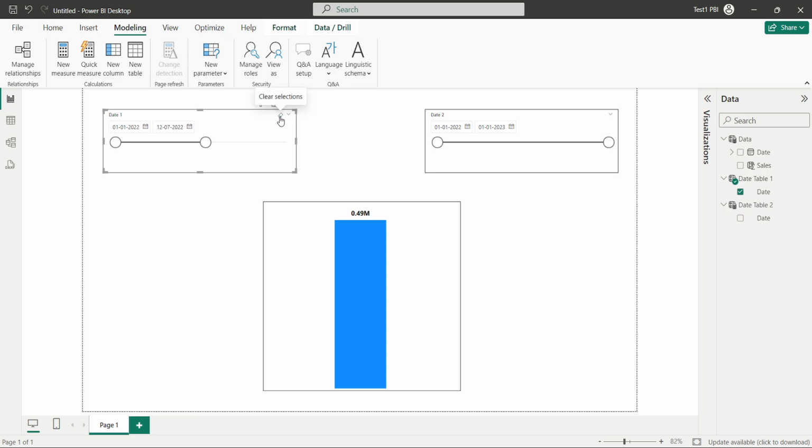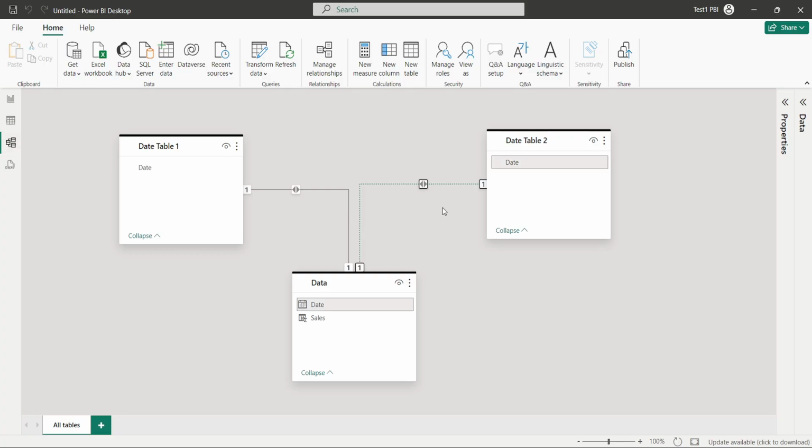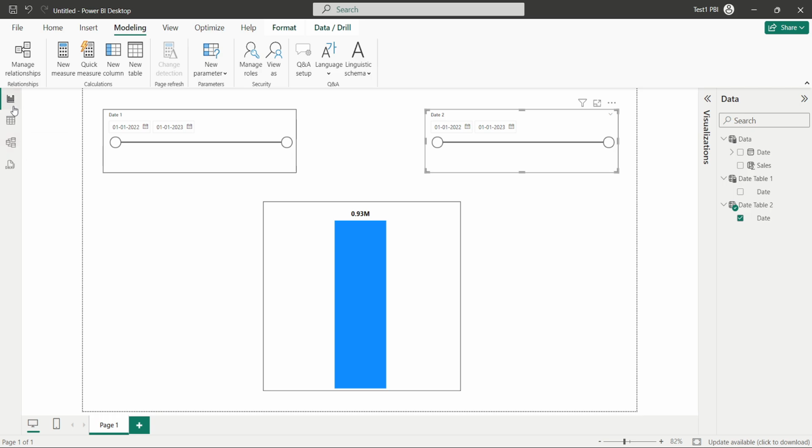If I clear this filter from the date 1 slicer, and now if I change the date values in the second slicer, you can see that the value in this bar is not changing. The value in the clustered column chart is not changing. Why so? Because if I go back to the model view, you can see that this is an inactive relationship. The relationship between the date table 2 and main data table is an inactive relationship. That's why it is happening.